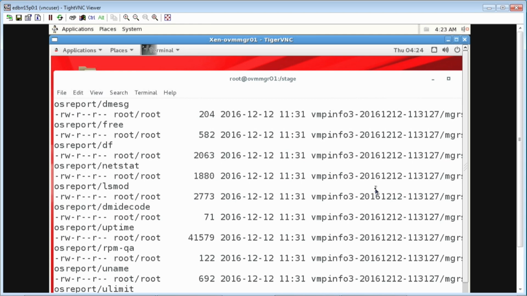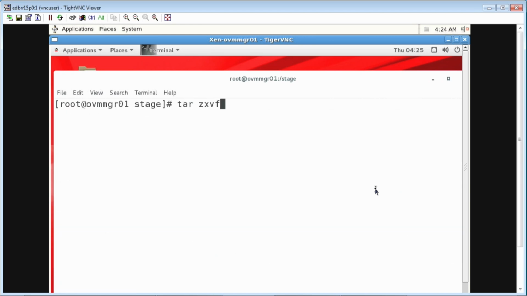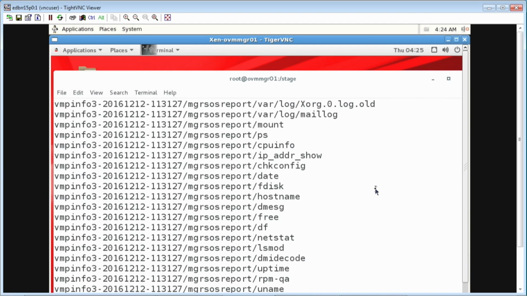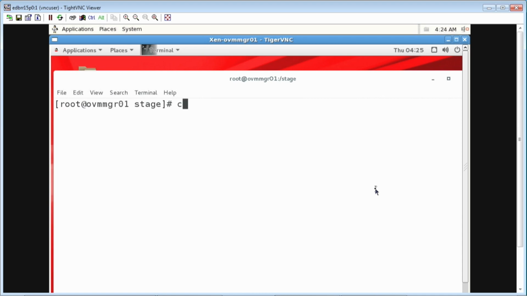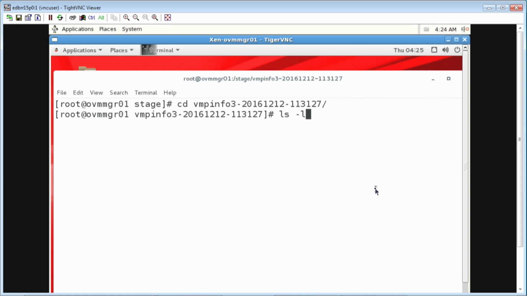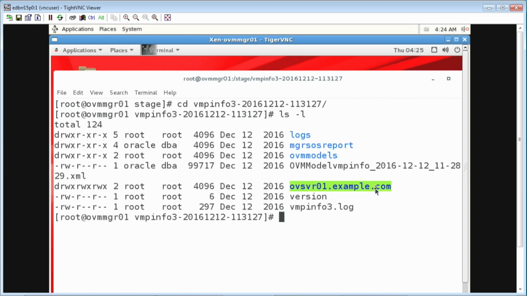When you use the tar command to extract files, it creates a directory to store the extracted files. You can therefore uncompress and extract files directly in the stage directory. Extract the files from the VMPinfo3 report in step number 3. Use the tar command to extract the files. Access the directory that was created by the extract operation and list its contents. Access the directory for the ovmsvr01.example.com and list its contents.